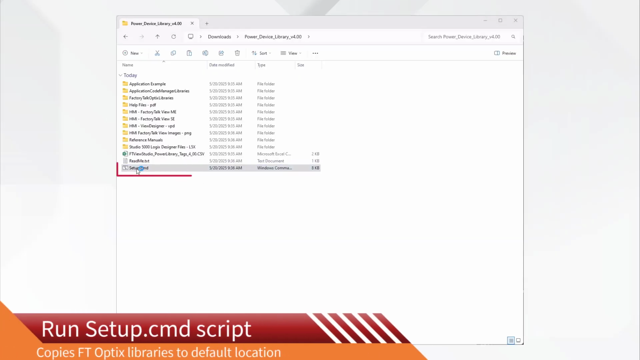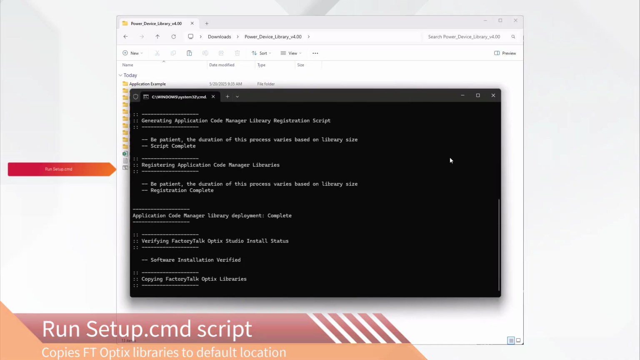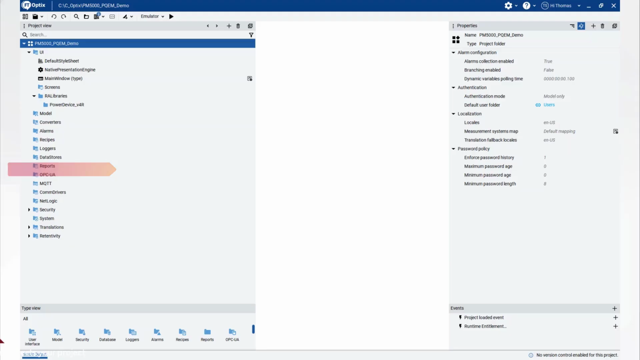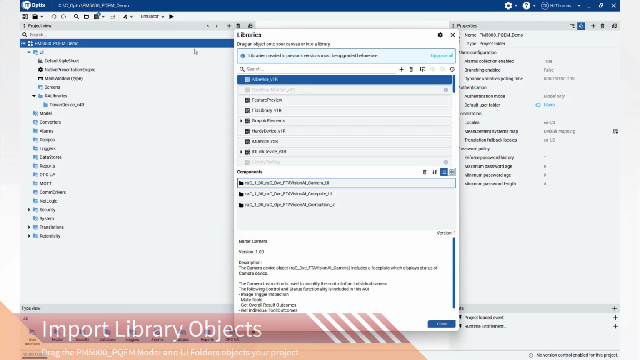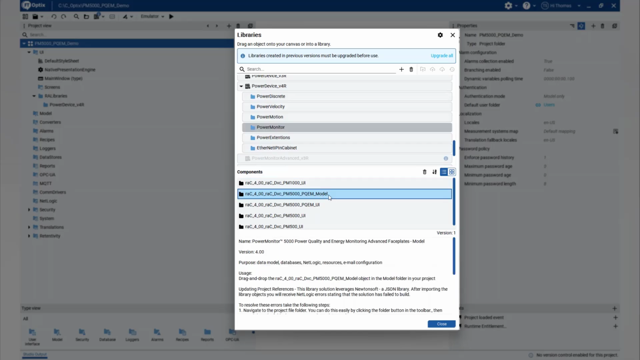Before you begin, if you haven't already done so, run the setup command script provided in the root folder of the library. This will register the library in FactoryTalk Optix by copying it to the default location. Now open up a project in FactoryTalk Optix where you would like to connect the PowerMonitor. Click on the library icon in the toolbar to view the available libraries. Find the Power Device V4 library or use the search bar to find the PM5000 PQEM objects.